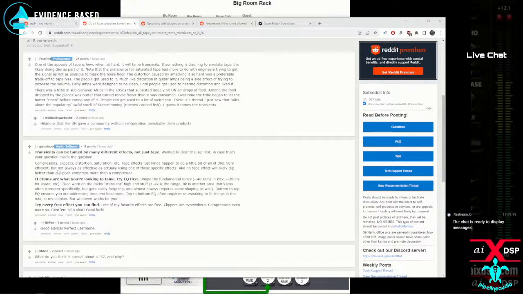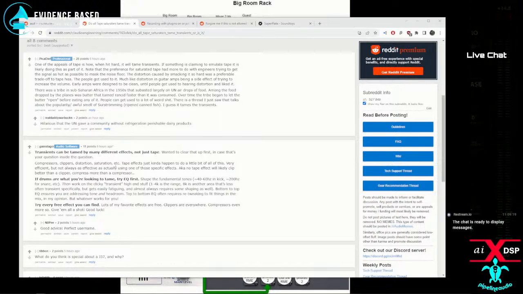Okay, so let me get back to, like I say, you can actually change tones with the compressor, especially if you got a key filter on there. Like if it's squishing at a certain thing, you can demud stuff with the compressor. So anyway, he says if drums are what you're looking to tame, try EQ first. Shape the fundamental tones, 40 to 60 in kick, 200 hertz for snare, etc. Then work on the clicky transient high-end stuff. 1 to 4K is the range. 8K is another area that's less often transient specifically, but easily gets fatiguing. I'd say it's the opposite of that, but that's okay. And almost always requires some shaping as well. Bottom to top EQ ensures that you're addressing the tone and headroom. Top to bottom EQ often requires retweaking to fit things in the mix, in my opinion, but whatever works for you. I don't know. I'm trying to get rid of hard and fast rules that are subjective.